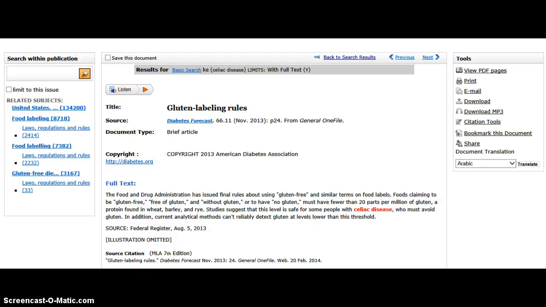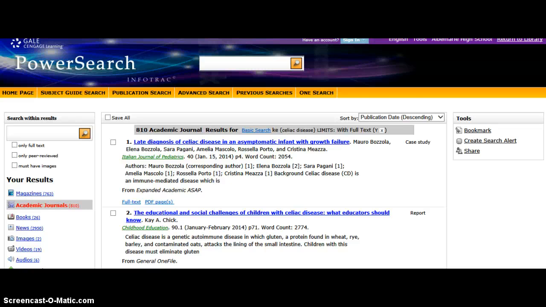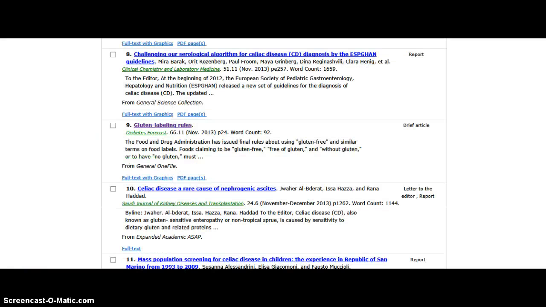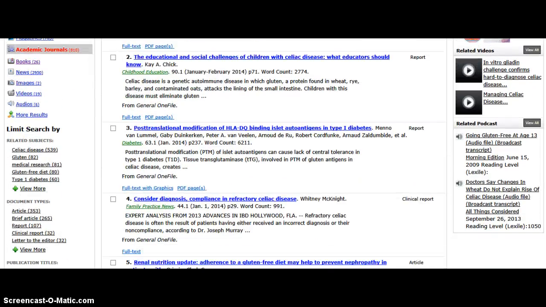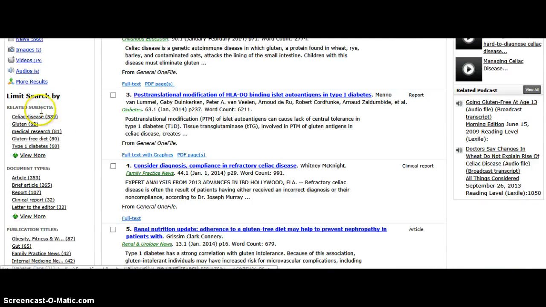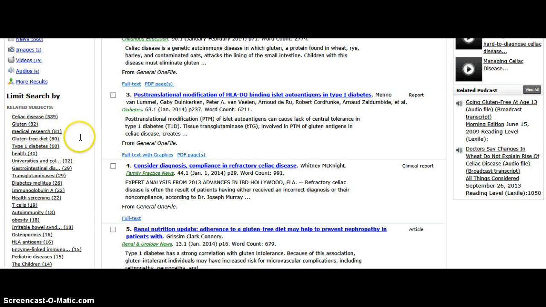And probably the best thing to do is make sure you research and look to see what's going to be useful for you. So we typed in celiac disease, and that was pretty specific. But maybe over here, you want to limit your search even further. You've got all these different related subjects over here. Celiac disease itself, 539. Maybe you're just dealing with gluten and gluten-free items. So 82. Maybe that helps you out.